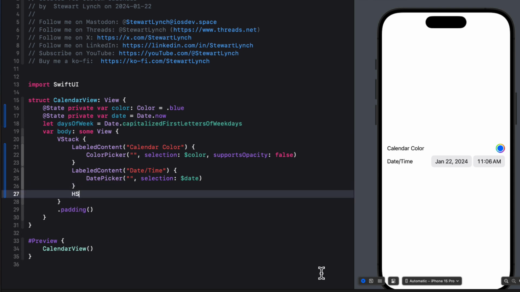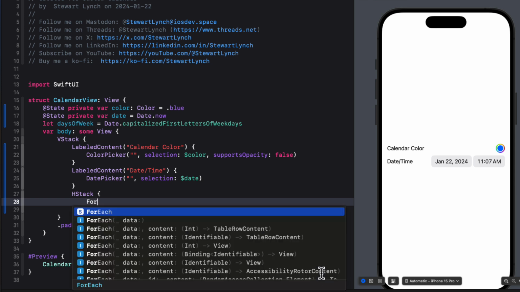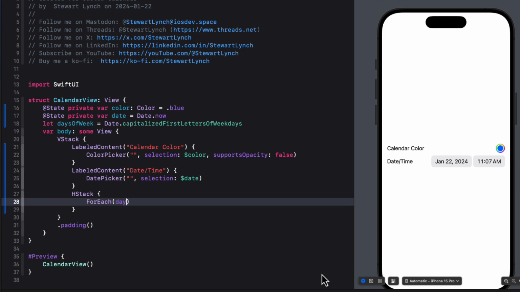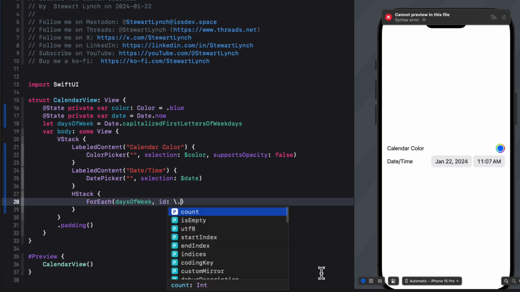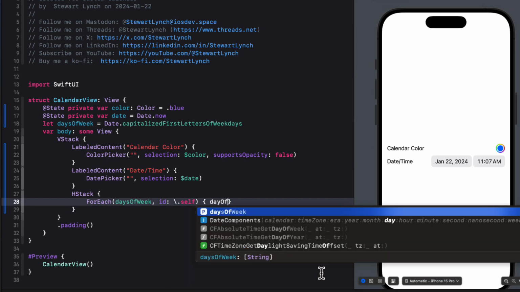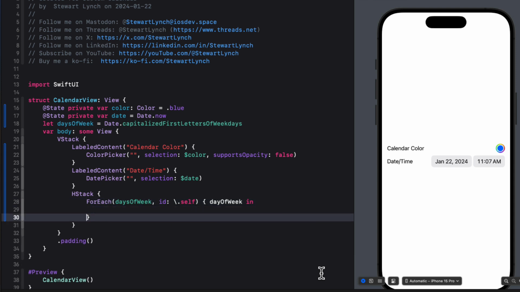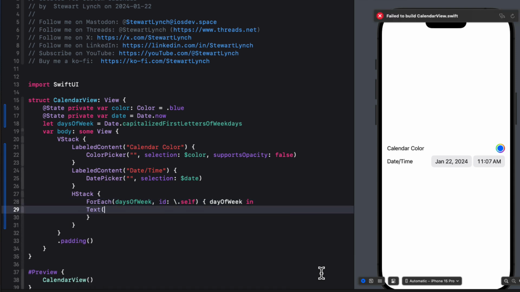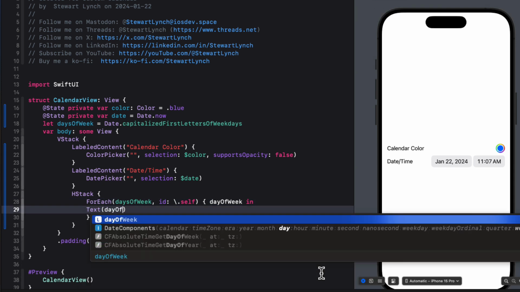For the next element in the VStack, we'll create an HStack. And then we can create a ForEach loop that will iterate over those days of week array and specify that the ID is self to give you a day of the week that you can use. And then we can display a text view displaying that string.